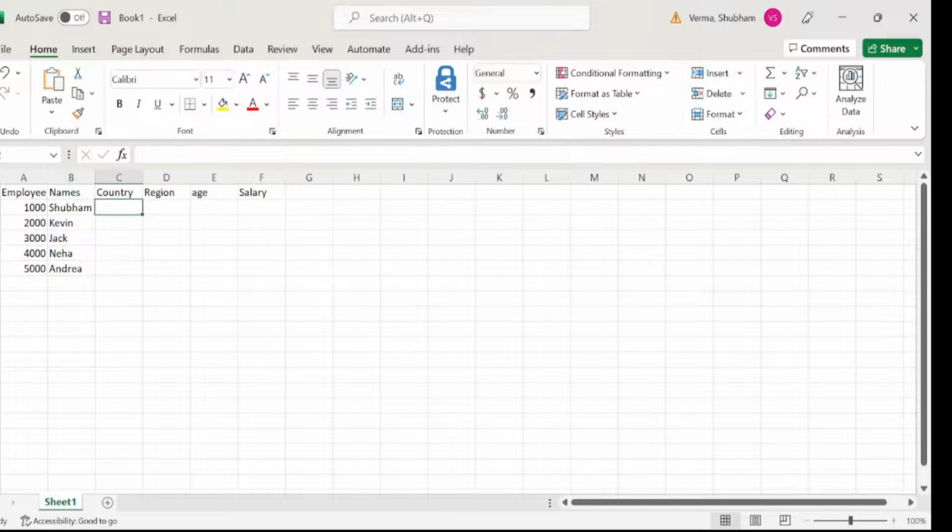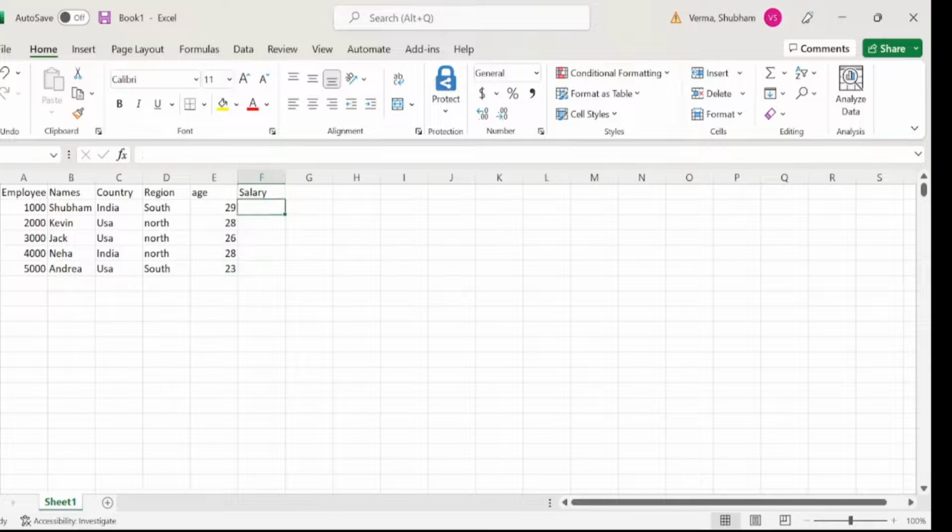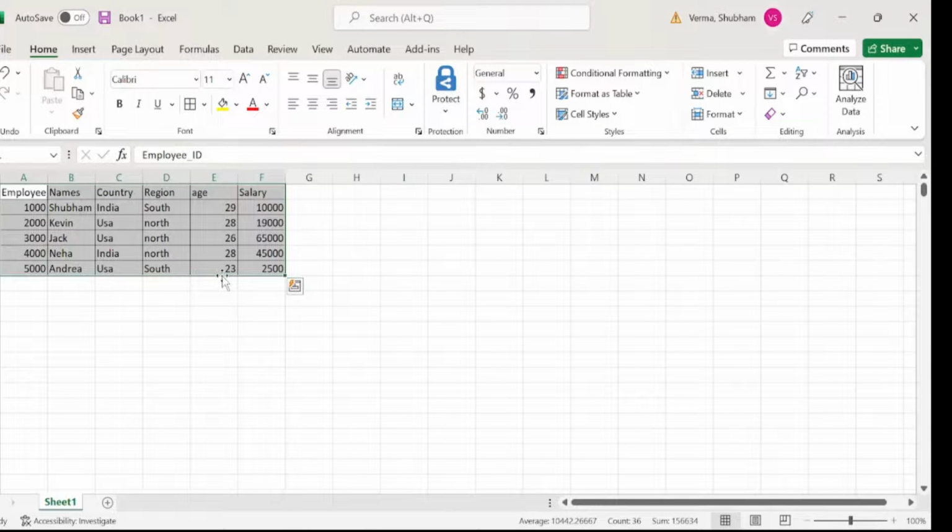And now I am taking some random names: Shubham, Kevin, Jack, Neha, Andrea. And here I am writing some countries: India, USA, India, and finally USA. And here I can write the regions, let's say South, North, and I am copy pasting the values. And here I am taking some random ages, let's say 29, and some random salaries. And now I am adding borders to this table. So here is the Excel file guys, which I have created quickly.